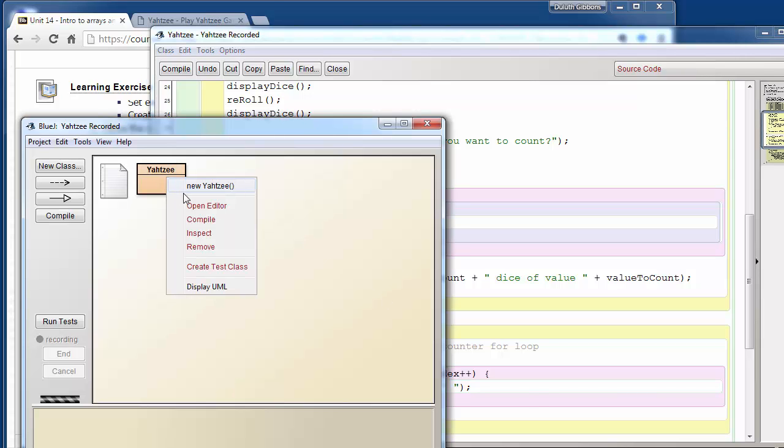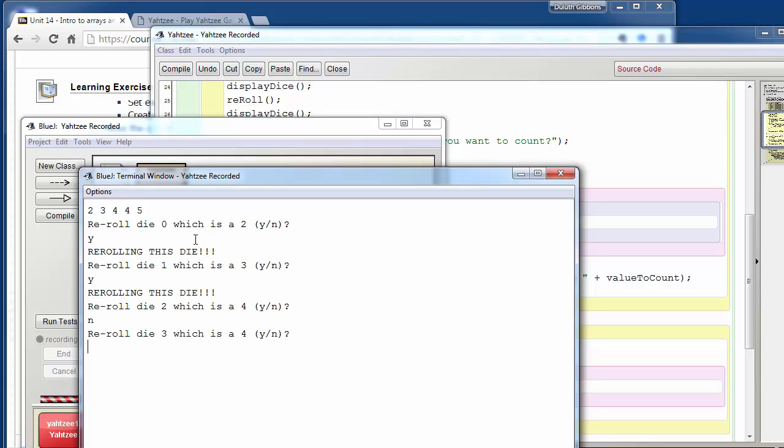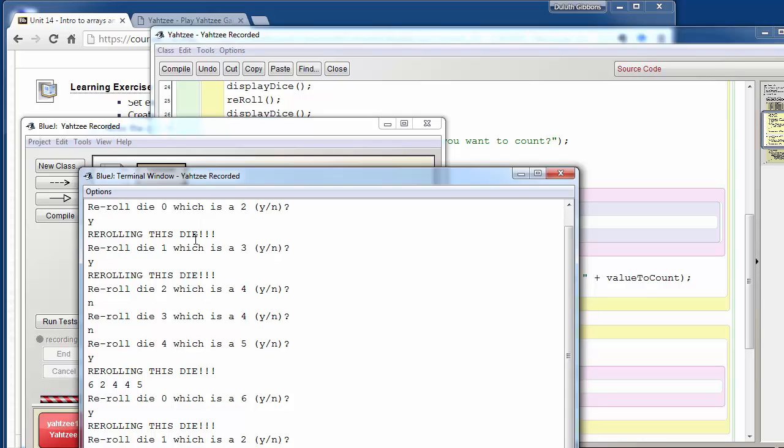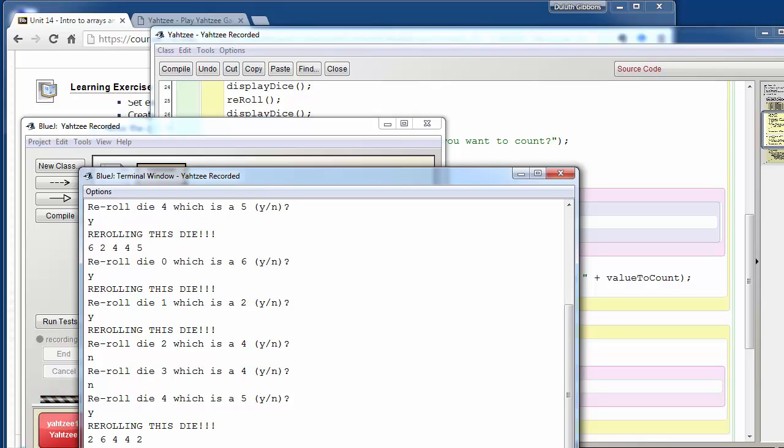So here's my Yahtzee class, create a new object, run the play game method. Okay, I've got these. I'm going to re-roll the 2 and the 3. I'm going to keep the 4 and the other 4 and re-roll the 5. So now I didn't get any more 4s. I'm trying to get 4s. Okay, re-roll that, keep that 4, re-roll that 5. I still didn't get any 4s. But I'm going to count the number of 4s, and I have 2. So it says you have 2 4s, or 2 dice of value 4. Okay, so that's one thing I can do, is just count them.